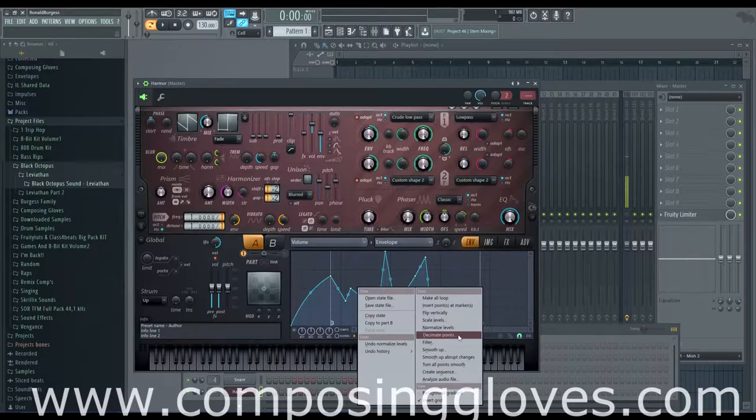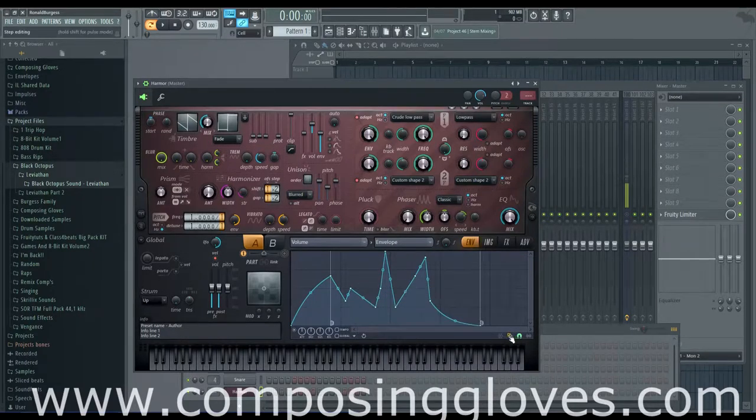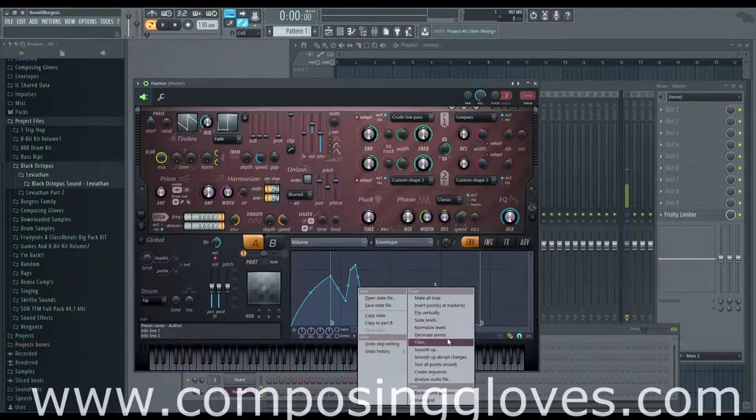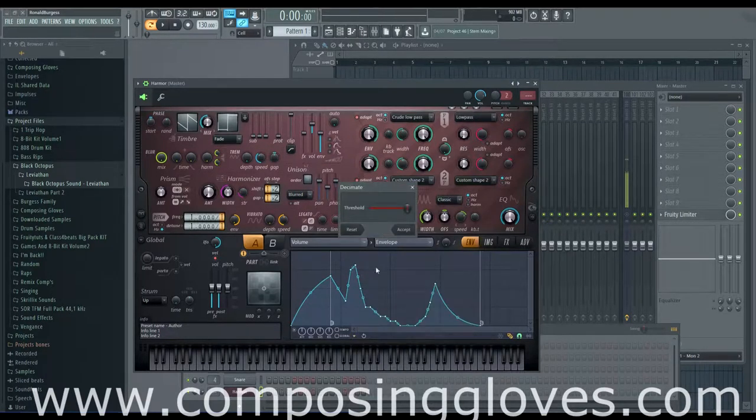Oh, we already talked about that. We have decimate points. So this is a thing. Let's say we've got a whole bunch of points, and it's really important that we have all these points in there. We can go to decimate points, and this will thin out our points for us. As we turn it down, well, there's not enough points here for us to do this.